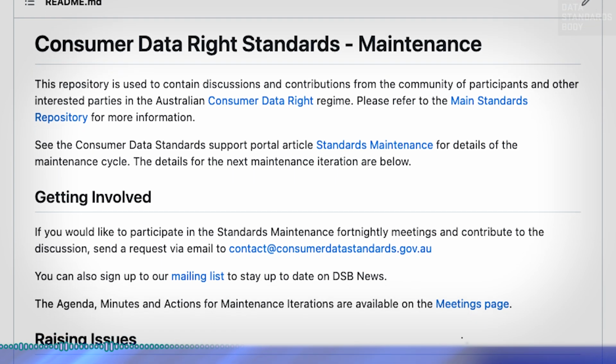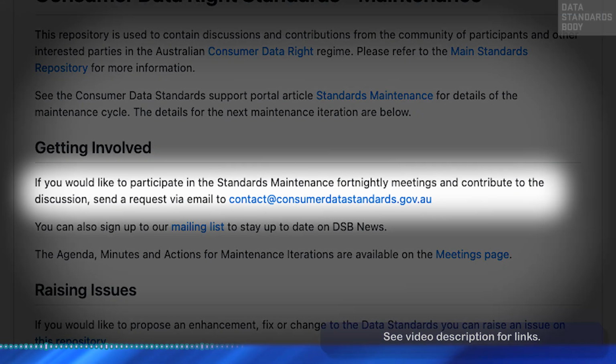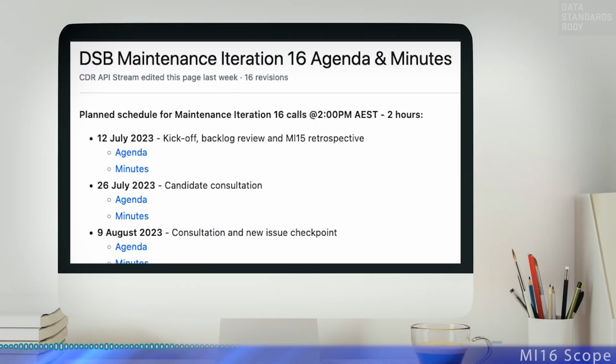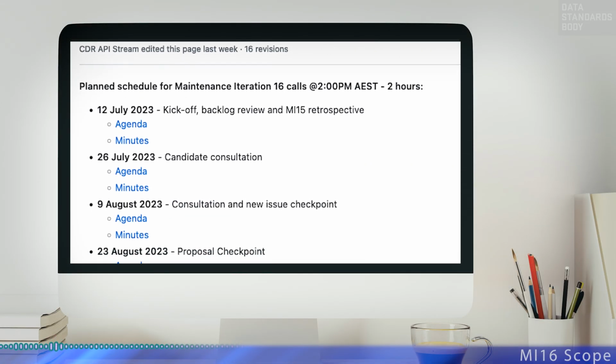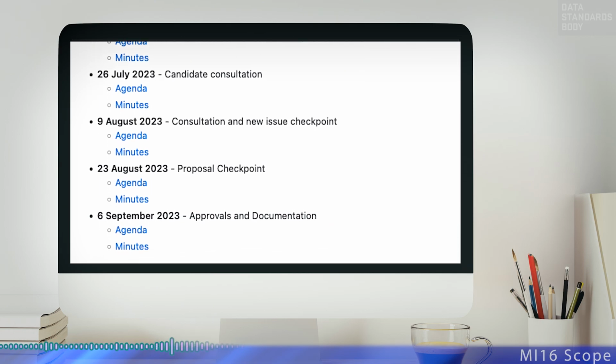If you would like to contribute to the maintenance iteration, you can request an invitation at contact@consumerdatastandards.gov.au. Maintenance Iteration 16 included a number of candidates for consideration. Here is what was proposed and grouped in their respective categories.